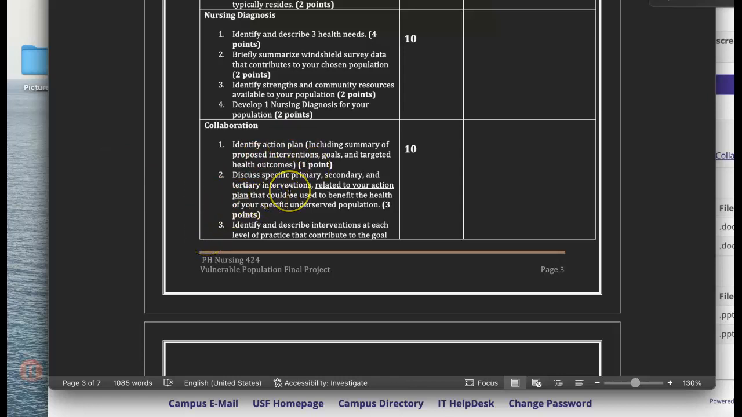Primary, secondary, and tertiary interventions are definitely required. You've got to list those, and they have to relate to whatever your action plan is. So a good example would be, I'll tell you a little story.